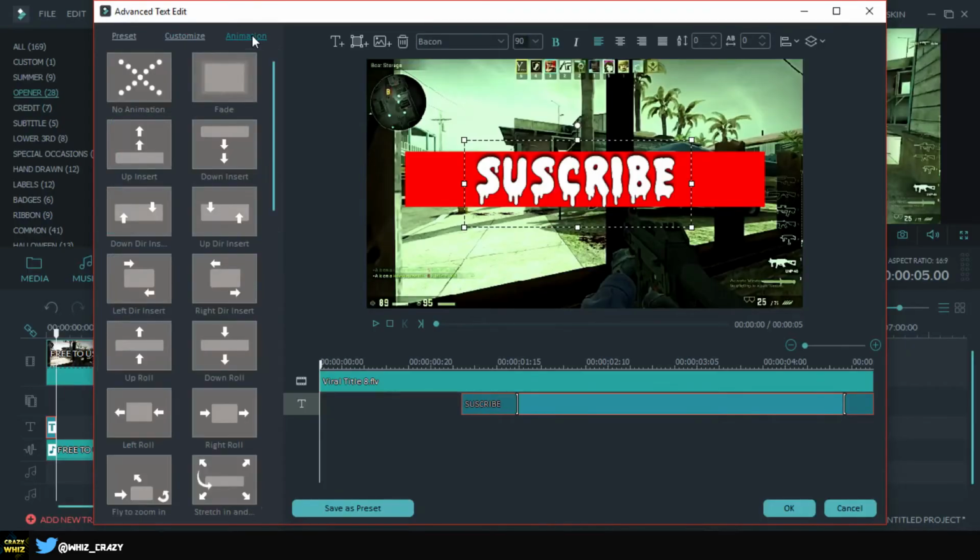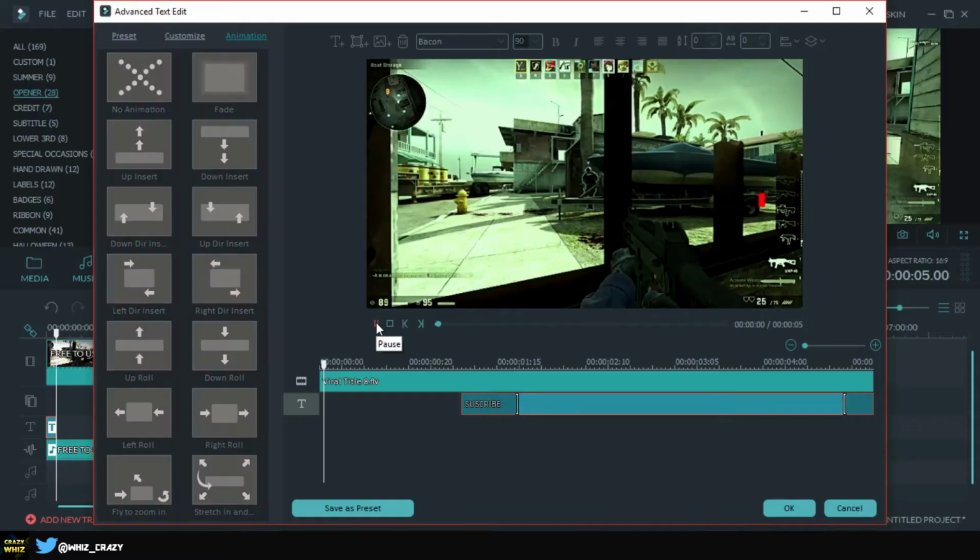And also you can go on the animation. So you can add animation to the beginning of your text or to the end of your text, but this already has an animation. But if you wanted to override it, you can put a different animation. All right, guys, so once you're done, you can click OK.